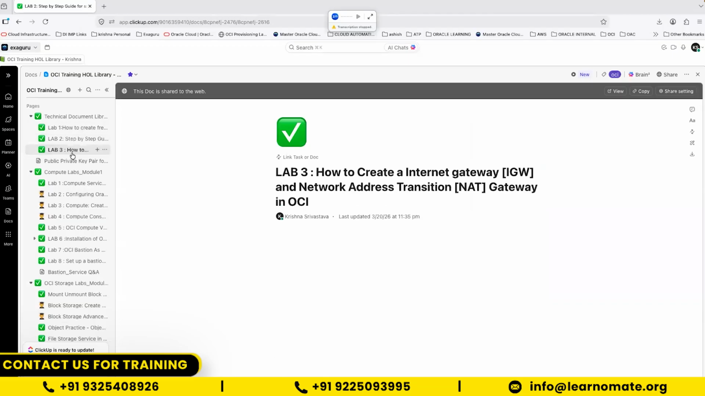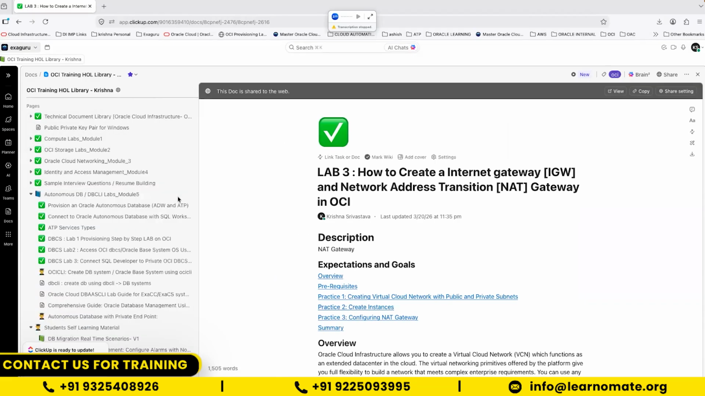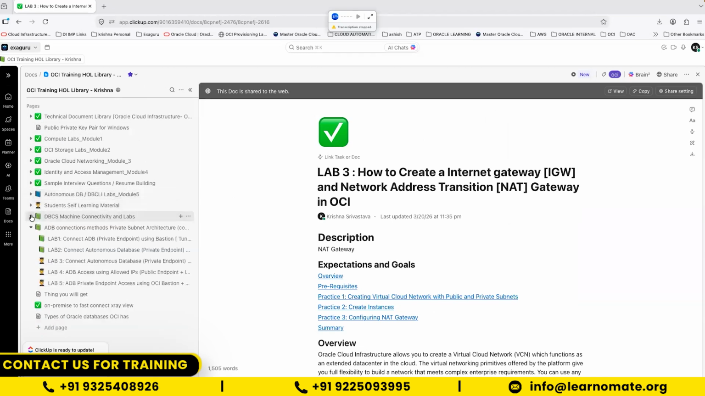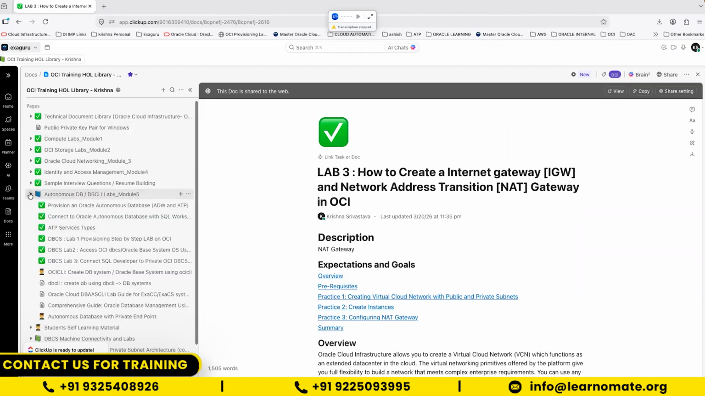Now, coming to the material, these labs are built in-house and a lot of effort has gone into this. There are phases in the lab. There are compute, storage, network, security, identity, and there are sample interview questions, and then there are the autonomous databases, and then there are some self-learn labs, and then there are DBCS labs and autonomous database labs, right? So this is the complete structure in which a lot of labs are there.